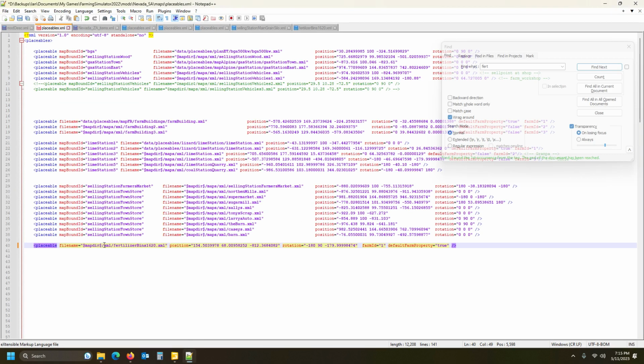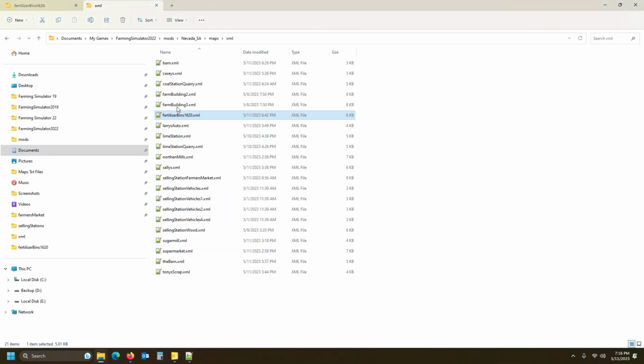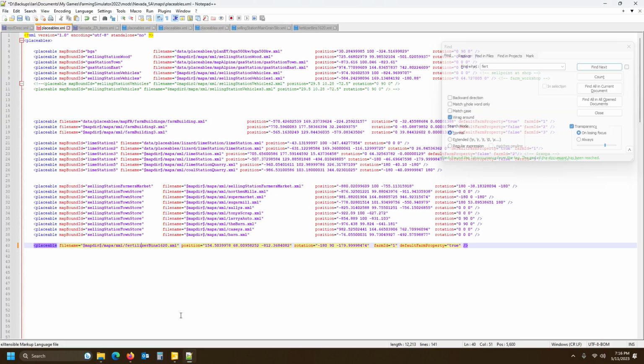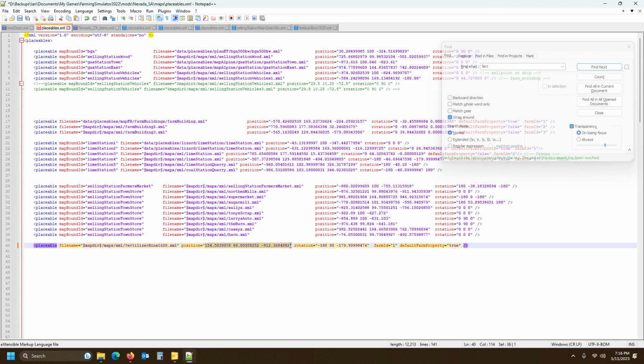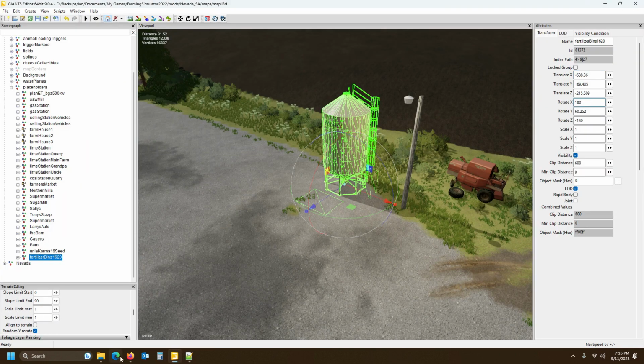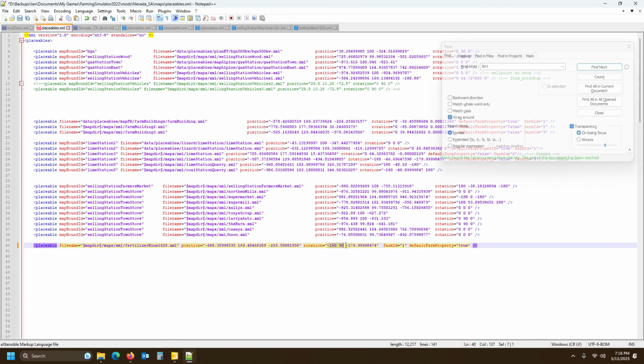Okay, so all we can do now is do that. Control V, just like that. So it's maps XML fertilizer bin 1620. That's the correct bin. And then we're going to go back into the XML position and rotation. So click on it, get our position and Control Shift C, override this boy, Control V, and then rotation 180, 90. Let's just make sure. Control Shift C on that too, and then just drop this in here. Control V, just like so.